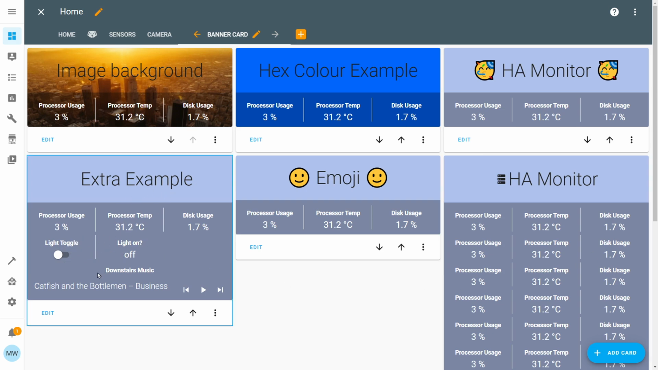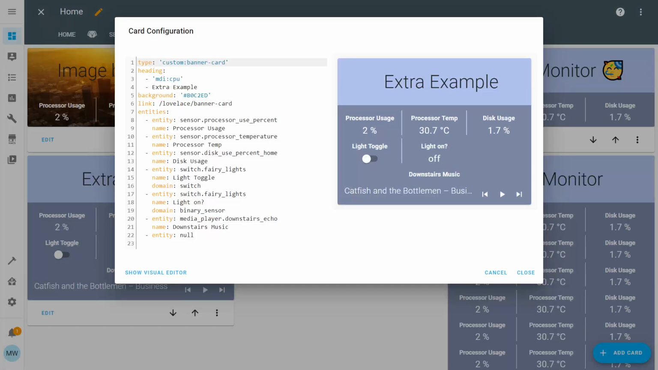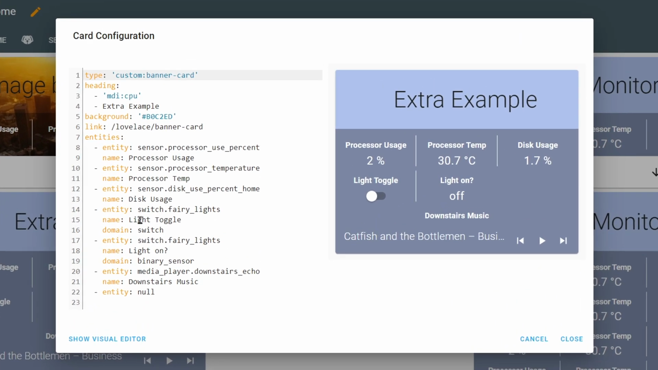And just below those, we've got the media player, and you can see that that's taken up all 3 of the columns. So let's have a quick look at that config then. So in here, we can see we've got these extra entities. We've got the entity for the switch and the entity for the light on. So this first one, we have to specify what domain it is. So we're telling this that it's domain switch, which gives us the little toggle.